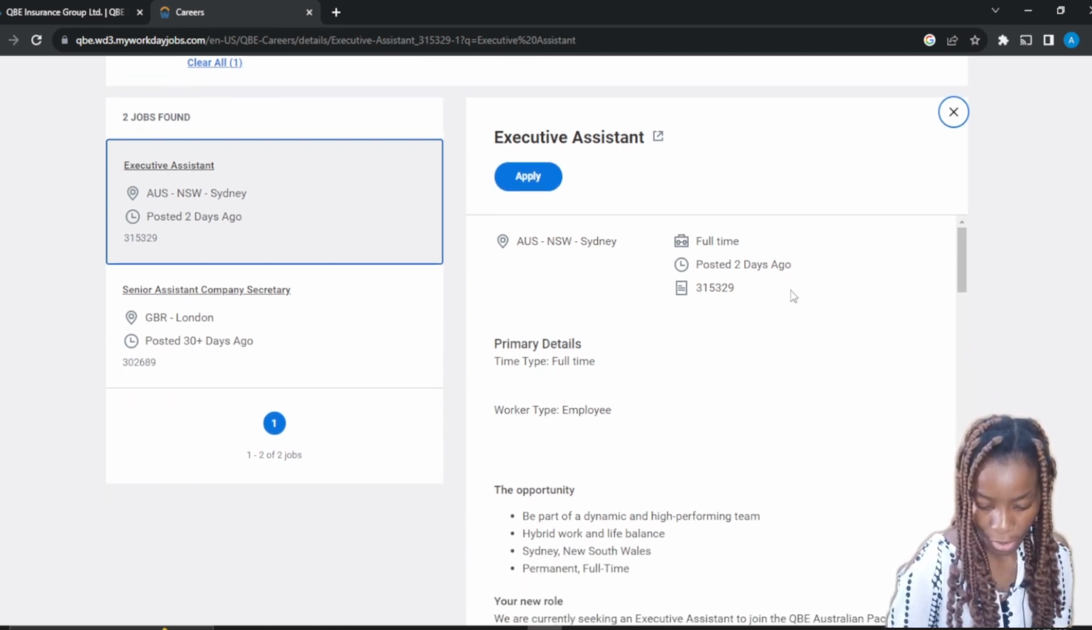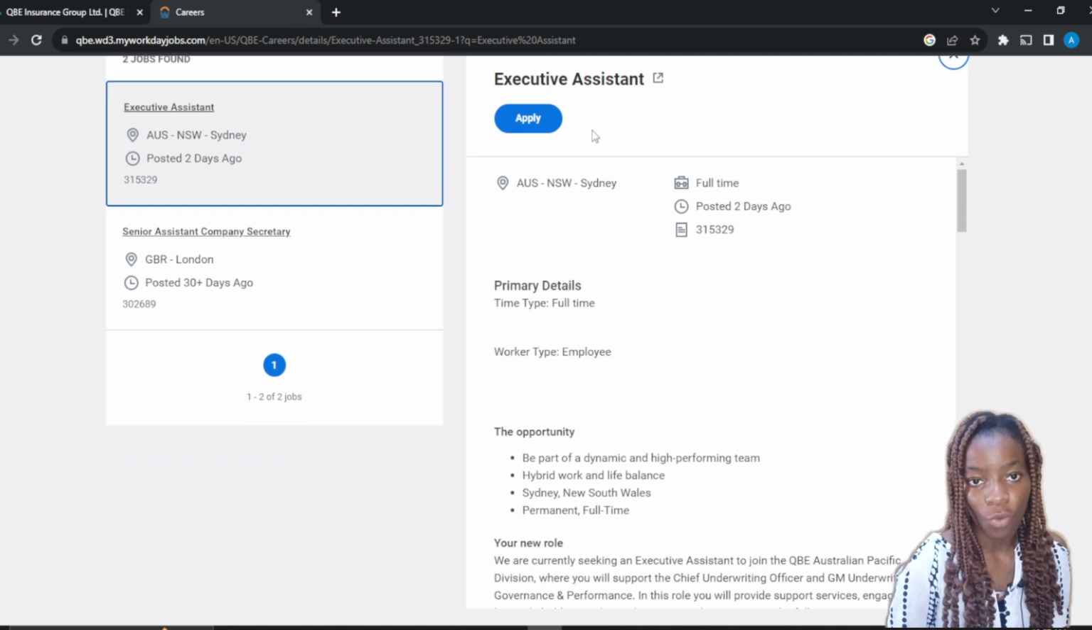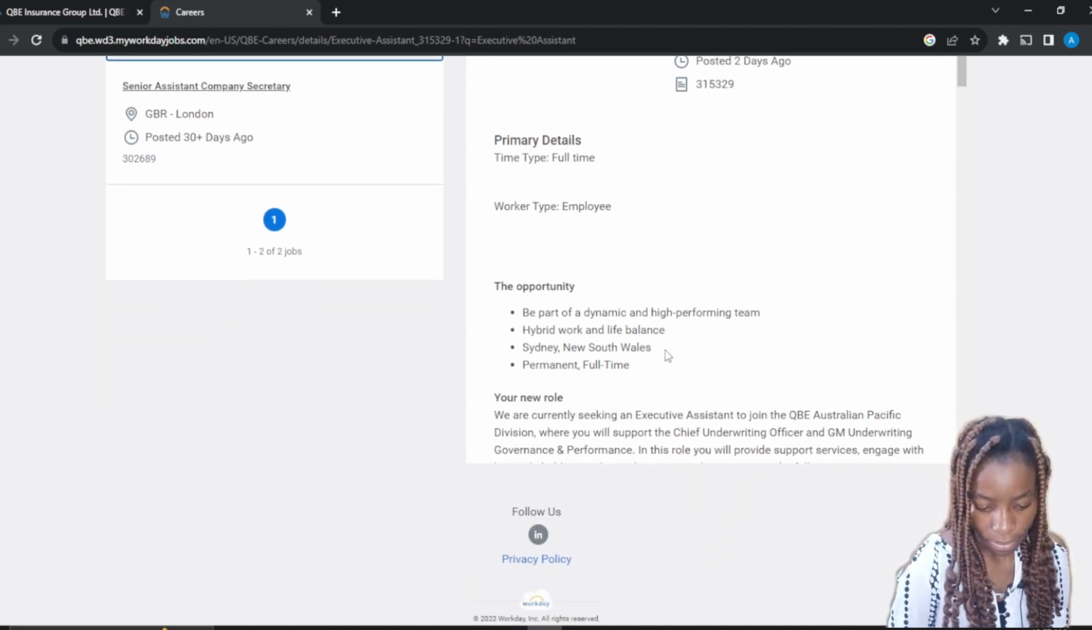Now here are more options. Just click on that and you can see more features and more information that you can definitely read through to see if this job is really what you want. Here it's in Sydney, full-time. So you have to be full-time. You also have to check if it is remote or if you have to be on-site.